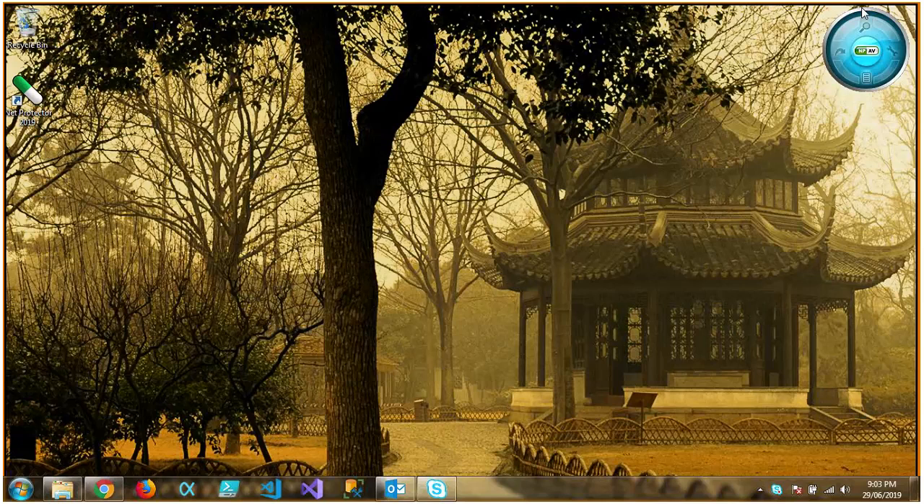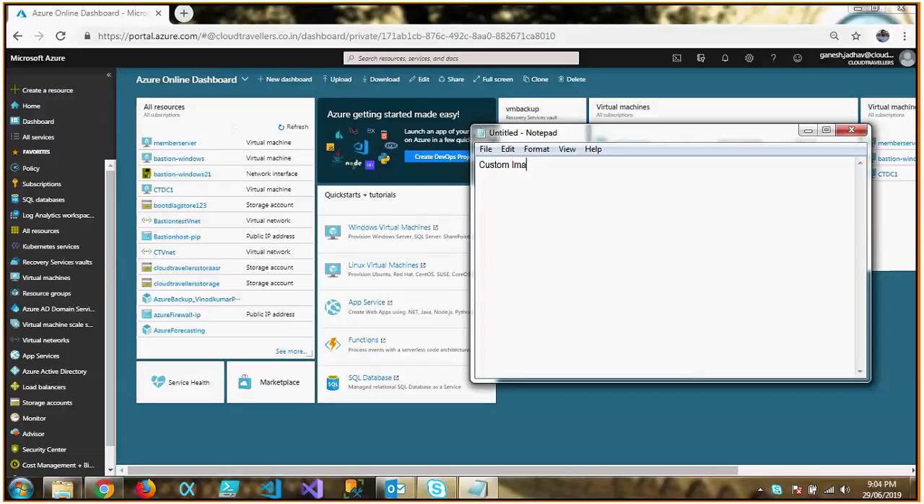So guys, today's topic of discussion is Azure VM custom images. We also call them VM custom images, and then there's something called Azure snapshots. So we'll start with custom images. What are these custom images?